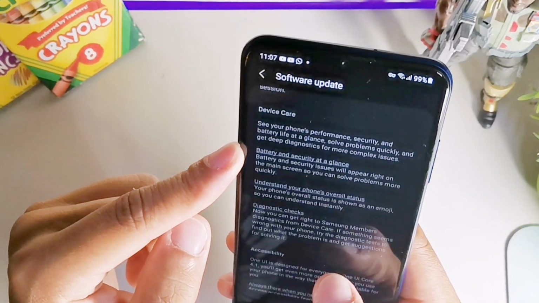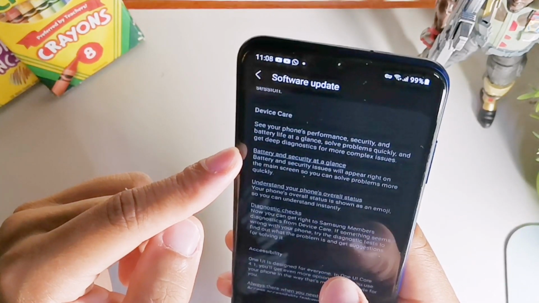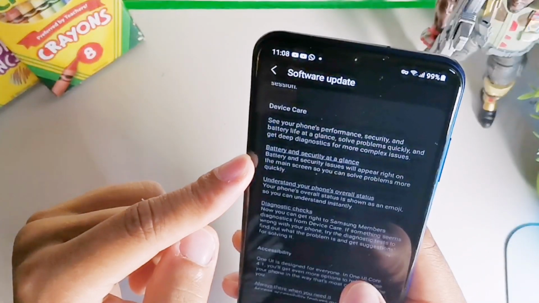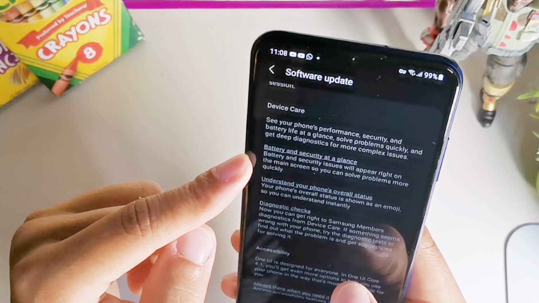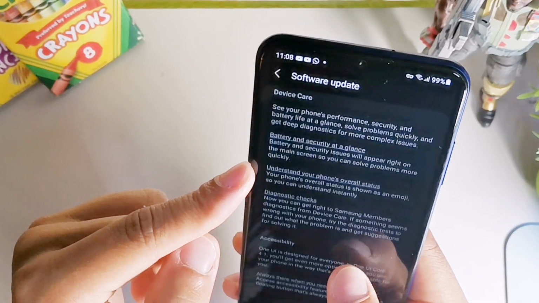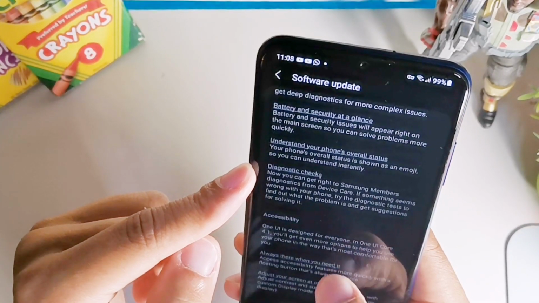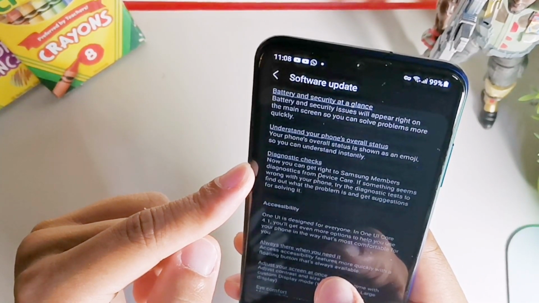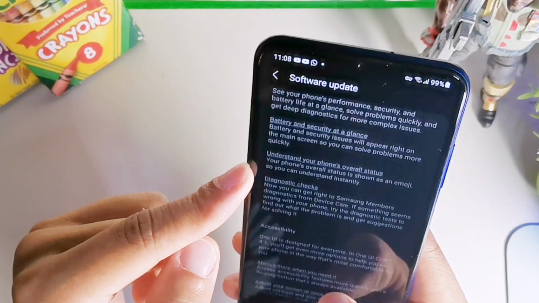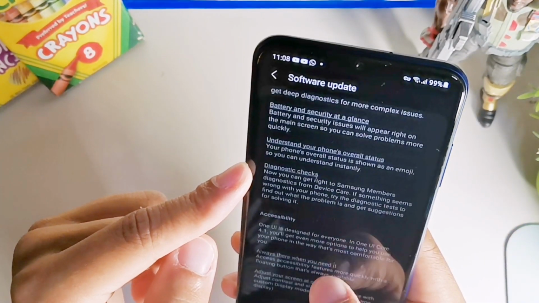Then you get device care right here for battery and security at a glance. Battery and security issues will appear right on the main screen, so you can solve problems more quickly. You could also understand your phone's overall status. Your phone's overall status is shown as an emoji, so you can understand it instantly inside of the device care.